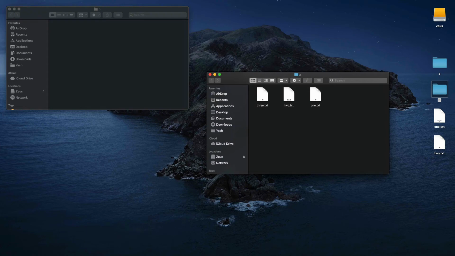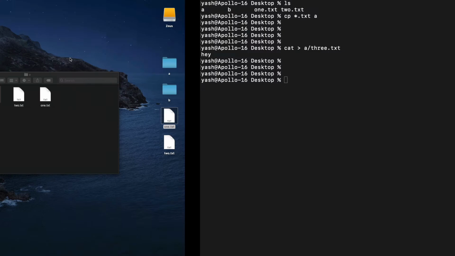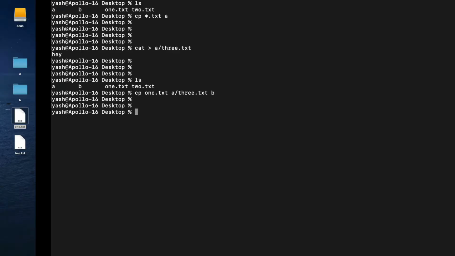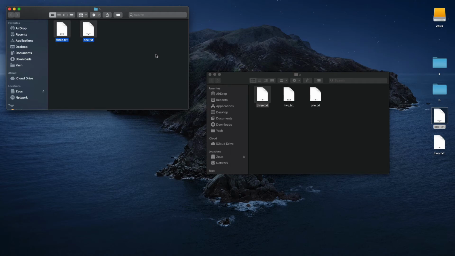So what we will do is copy 3.txt from A and 1.txt from desktop inside B. Let's go ahead and do that. So first of all, you can see we are on the desktop, and we can do ls here, cp, and as I said 1.txt, and now we will copy 3.txt from A inside B, and that's how you do it. And you can see both the files inside B.